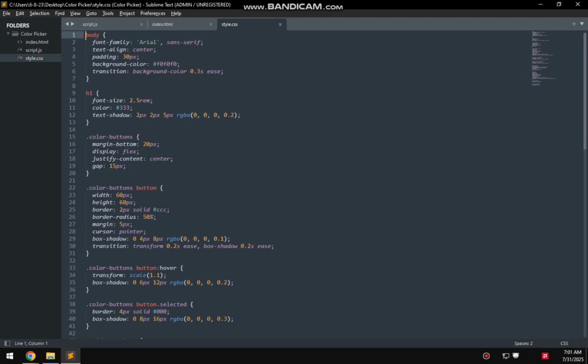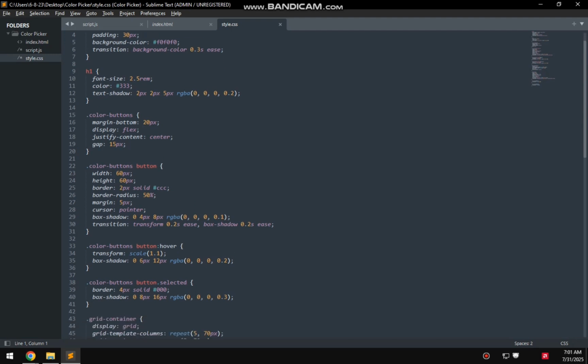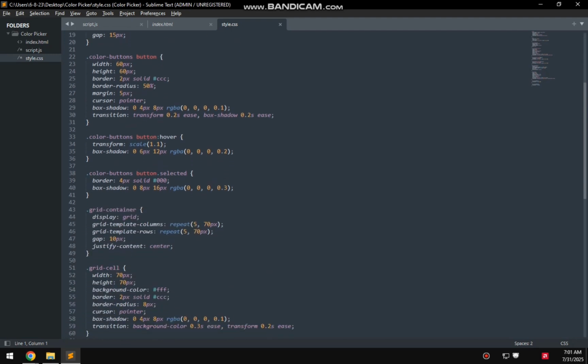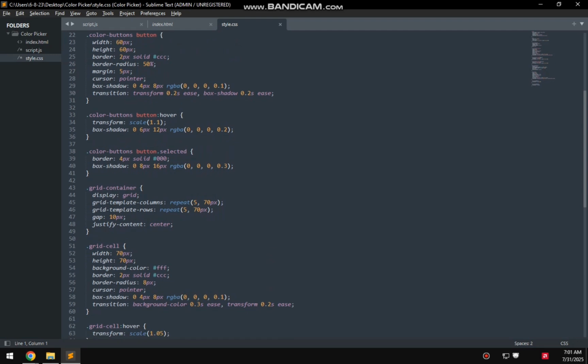So let's go to the color buttons' button. It will basically style every button with a width of 60px and a height of 60px. And also we have a border of 2px solid and a border radius of 50%. With this border radius, it will remove the sharp edges of the buttons. And we also have a margin of 5px, so it adds pixels around each button. And also we have a cursor set to pointer, so when the user hovers over the button, it will change to a pointer.